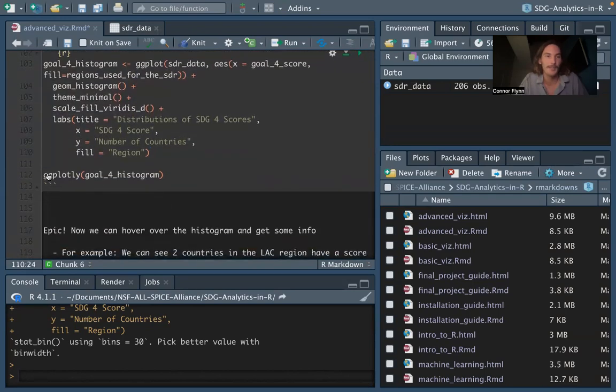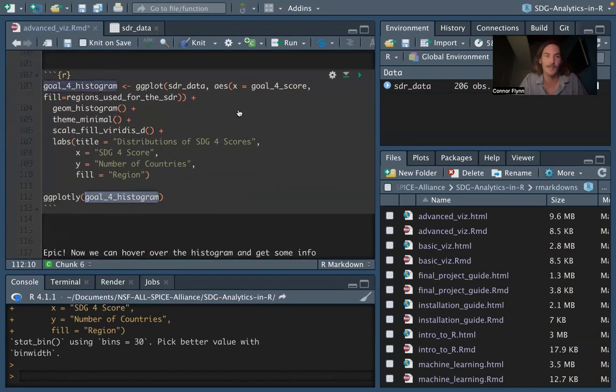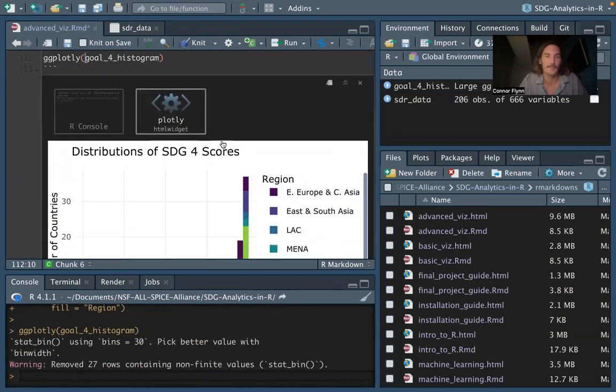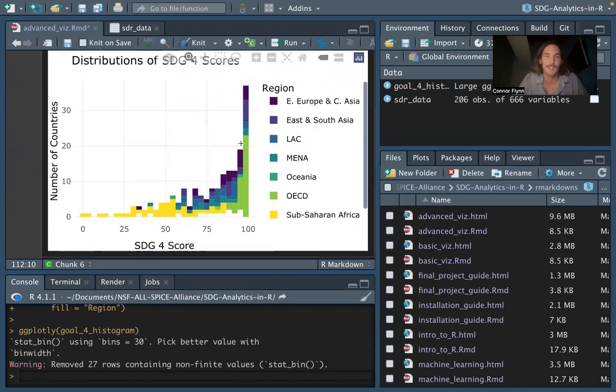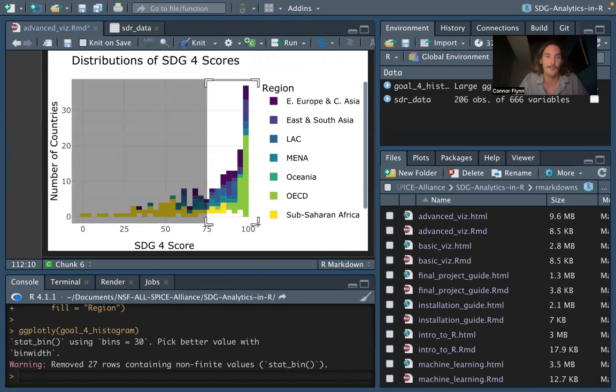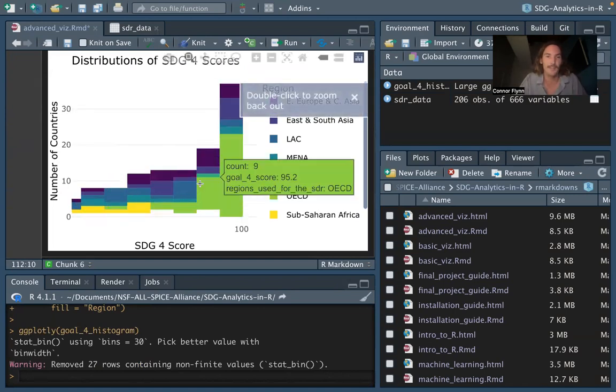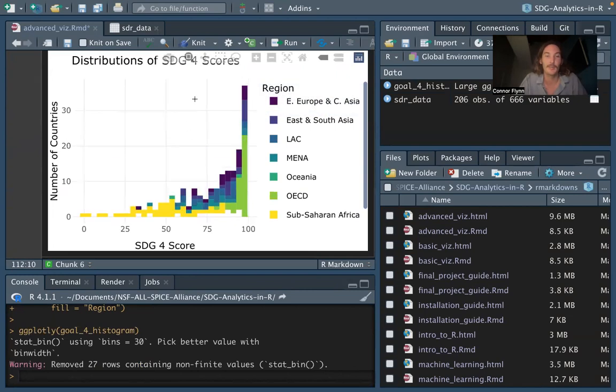And the only thing we do is use this ggplotly function and input the name of our graph. So whatever we name it, in this case, it's goal 4 histogram. And when we run this, this is where we can start hovering. We can look at just a specific part of the graph if we want with this feature and look at only the countries between 75 and 100. To double click, we get back to the main part of the graph.